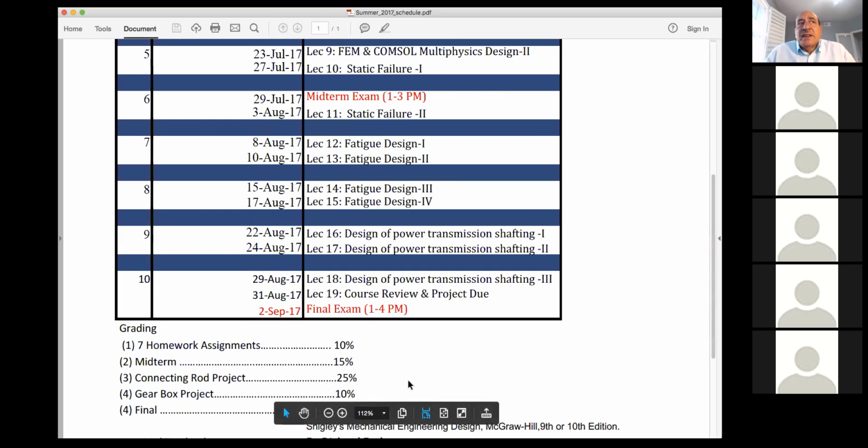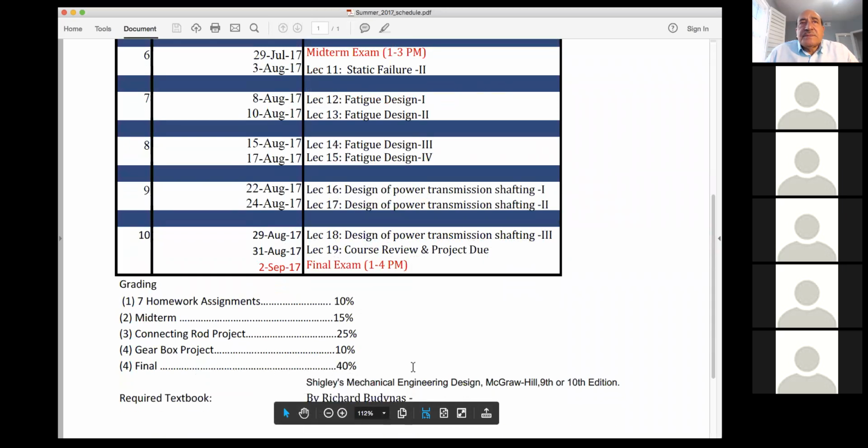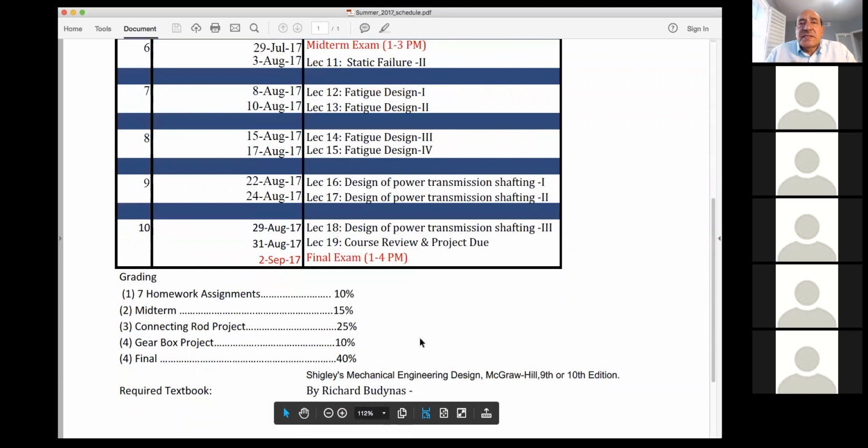And then we have the gearbox project. And for the gearbox project, we have a 1-page specification of the requirements of the design online.